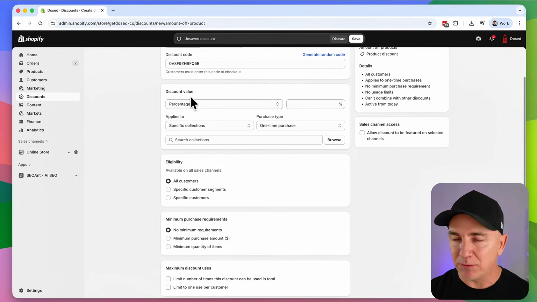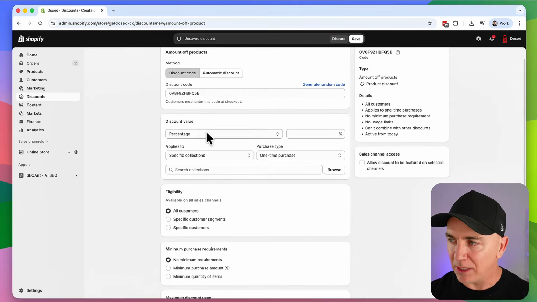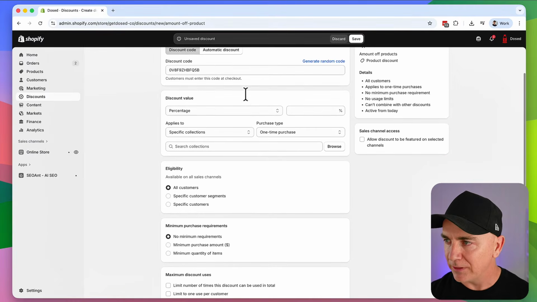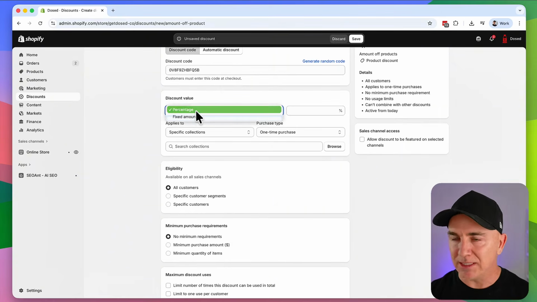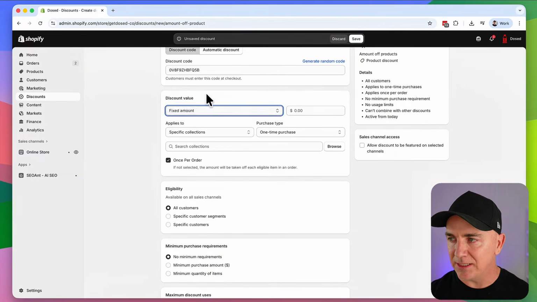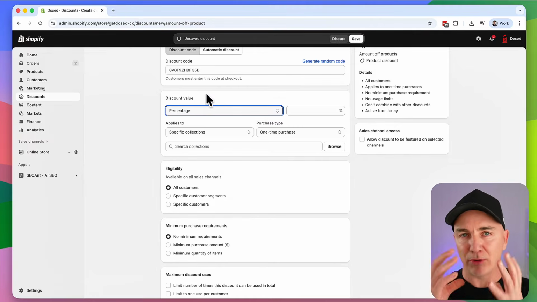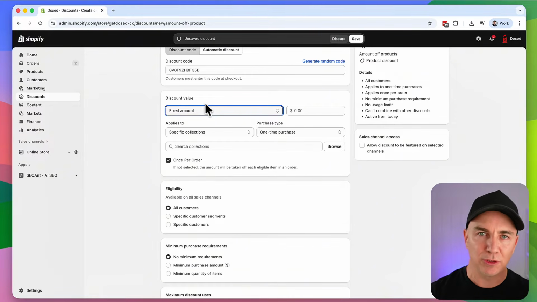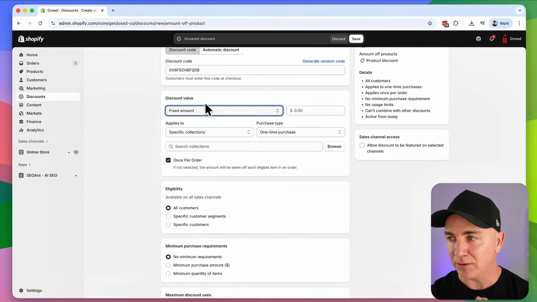As we go to the next section, we've got discount value, and this applies whether we're doing an automatic discount or a discount code, okay? So for discount value, we can break it up into either a percentage or a fixed amount. So percentage would take a percentage off the product that we're discounting, and a fixed amount would be a dollar amount. So, $2, $5, $20, however you want to do it.